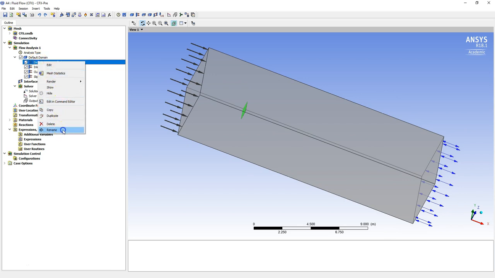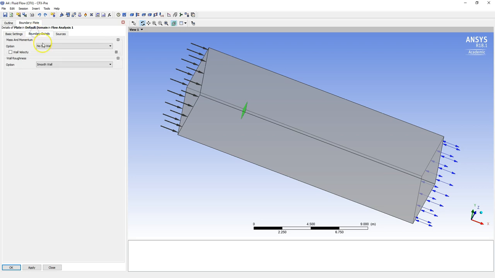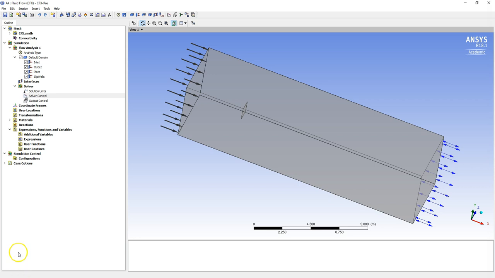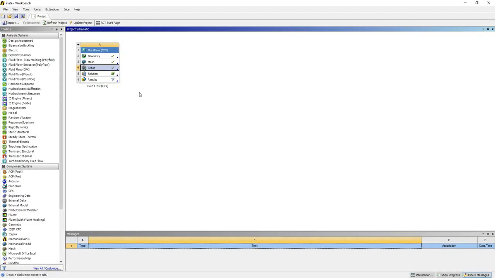So right click on the plate, rename, call it plate, and just be sure that this is all set correctly. It's wall boundary condition, it's a no slip wall. Double clicking on solver control, I'm just going to set that to a maximum of 1000. Probably won't go to 1000 iterations, but it saves it stopping before the solver's converged. I'm going to leave this as 10 to the minus 4 for our RMS residuals. Clicking OK, and now we're ready to run. So just click save, then close, and open up the solution stage.